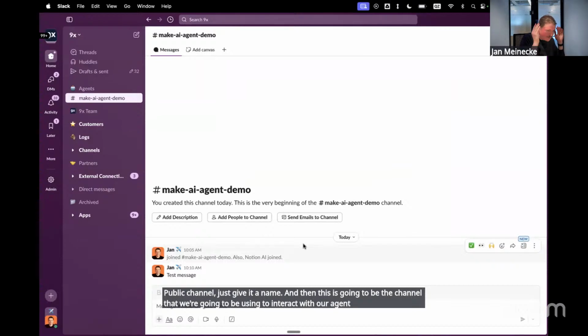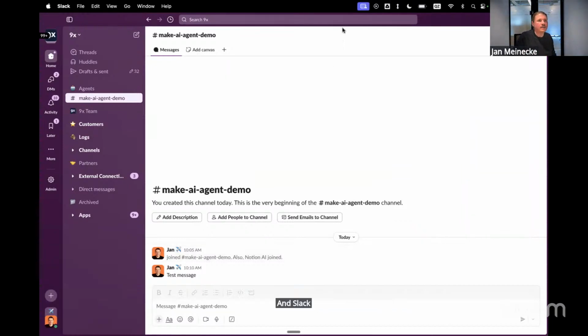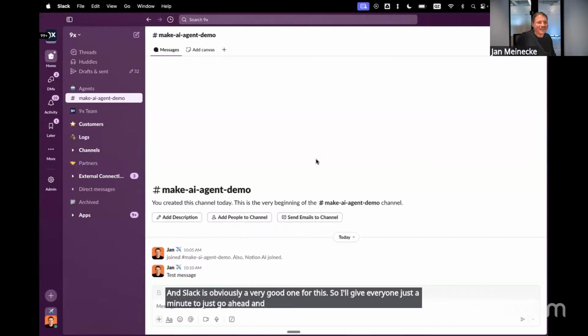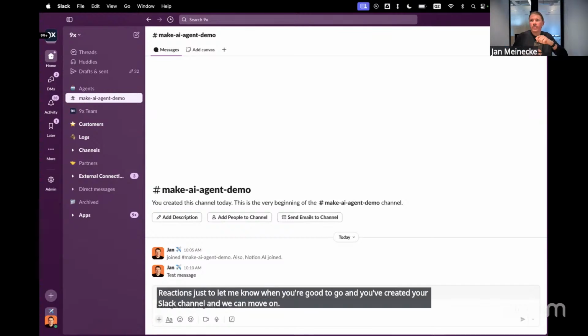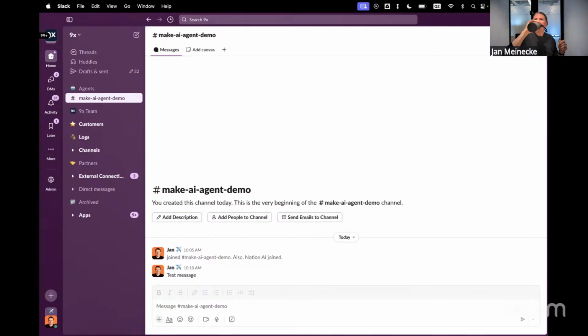Just like if you think about an agent being a digital employee, when you want them to go and perform a task, it's great to have an interface that we can chat with them. And Slack is obviously a very good one for this. So I'll give everyone just a minute to go ahead and create their Slack account. And then either give a thumbs up in the chat or use the Zoom reactions just to let me know when you're good to go and you've created your Slack channel, and we can move on. Awesome. Chris is all good. Yeah, nice. Awesome. A few more people.